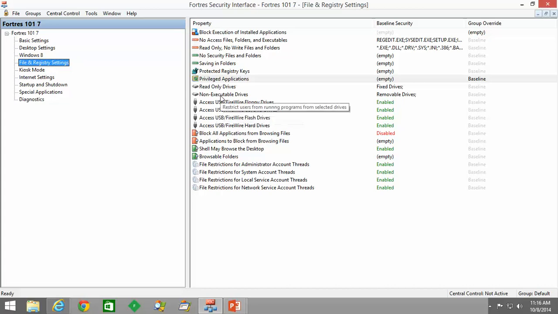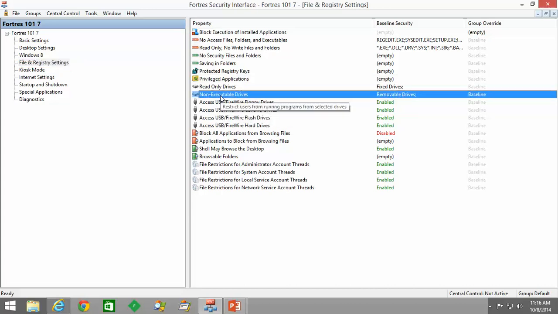There's also a non-executable drives option. Non-executable drives are drives where you cannot launch a program. By default, this is removable drives, and this prevents the user from bringing in a thumb drive and being able to run any random program from a thumb drive. They would still be able to open and save documents and spreadsheets and images and things like that, but they would not be able to launch a program and run it on the computer.